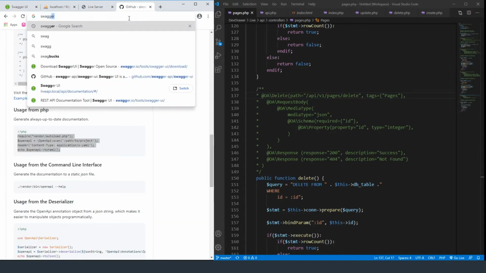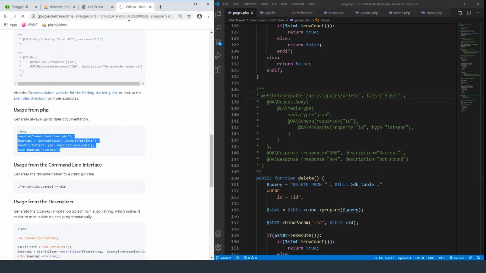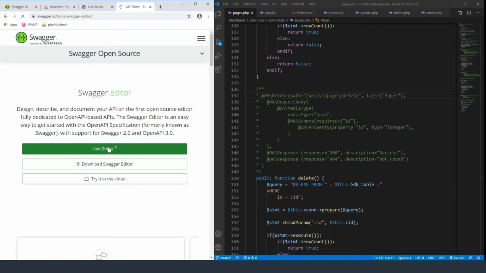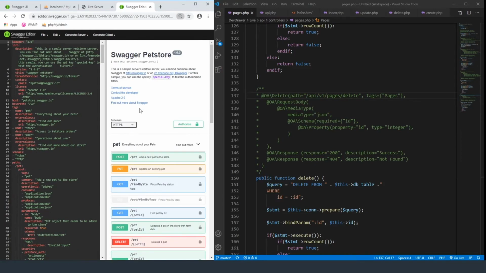So if we go back to Swagger, let's just go to the main search. And if we go into the editor, let's try the live demo. And as you can see here, you have this authorize button using HTTPS schema, as well as some other information that you can include inside of it.